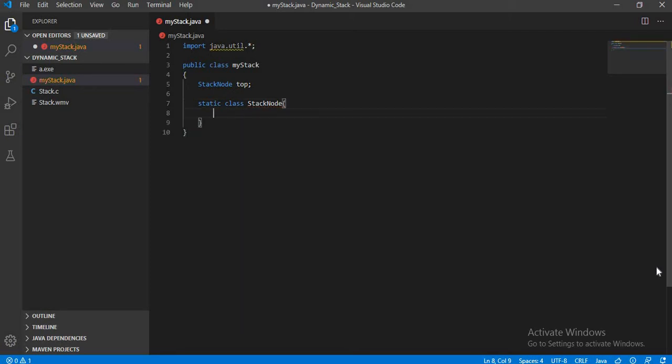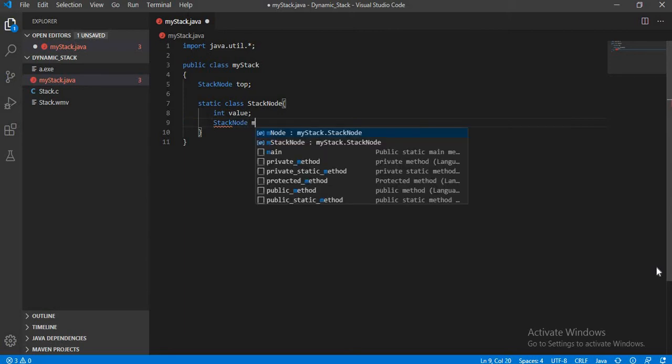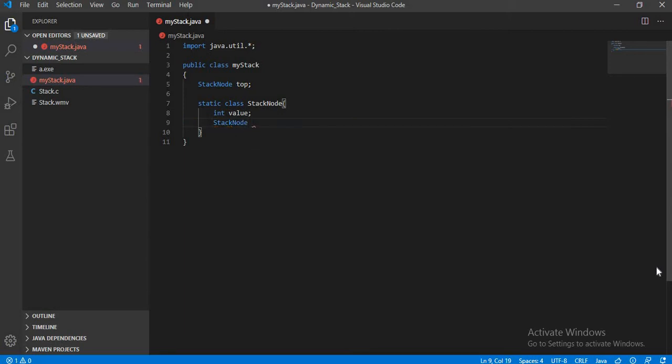It will have 2 attributes, int value to store the number in the stack and stack node next is the reference to the next stack node. Let us now create a constructor of this class.